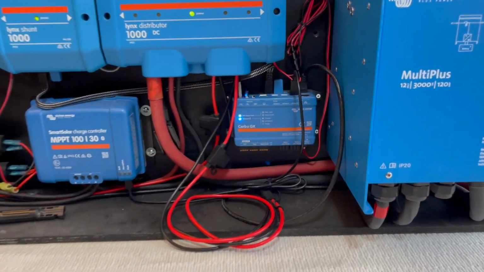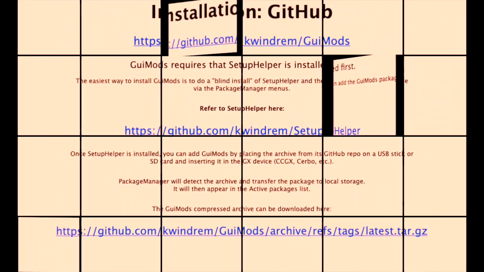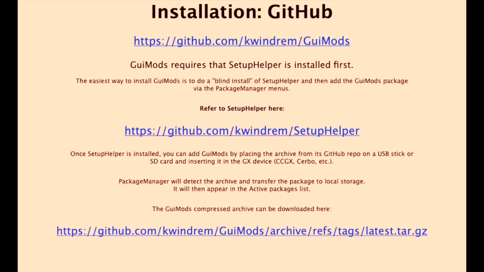We have the Cerbo GX and we've added the mod GitHub. You'll see information coming up as to how to install, where to get this mod. I've used this for almost 2 years and never experienced any difficulties. It works great.